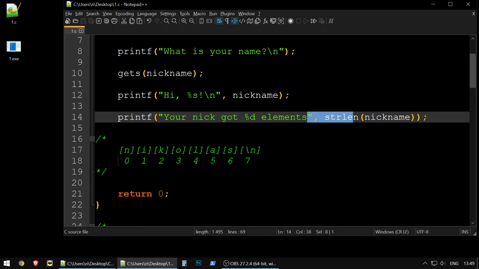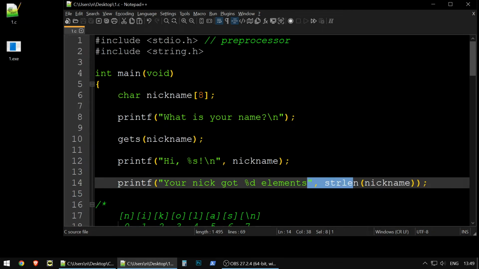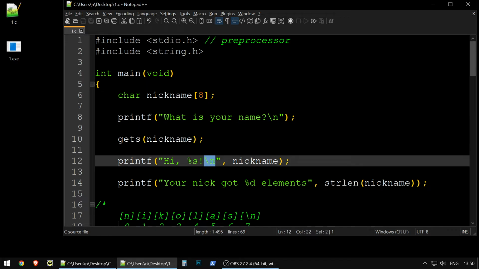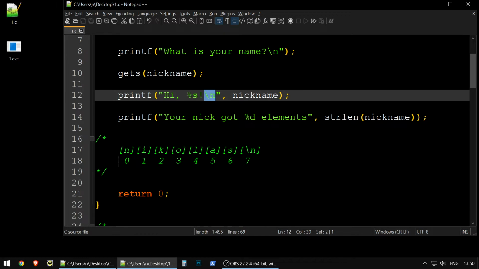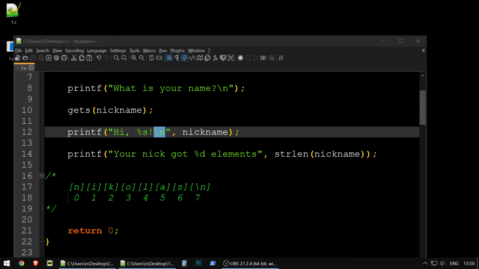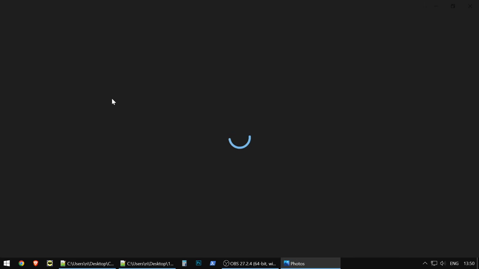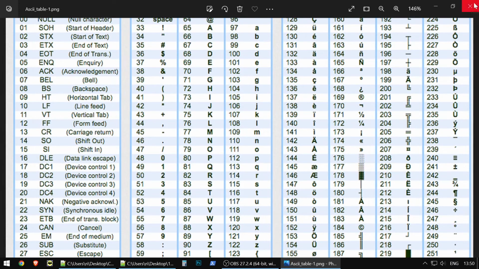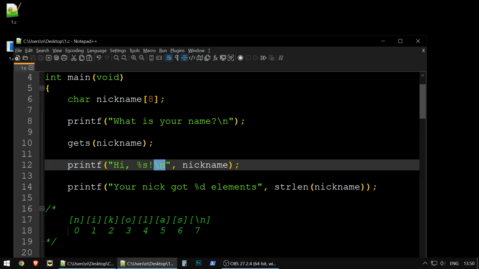And it's not counting this sign \n, which we enter. As you remember, when we press enter, we also input the 10th ASCII symbol. So if we look at our favorite ASCII table, we will see this line feed, the 10th, we also have it, and it's at the end.